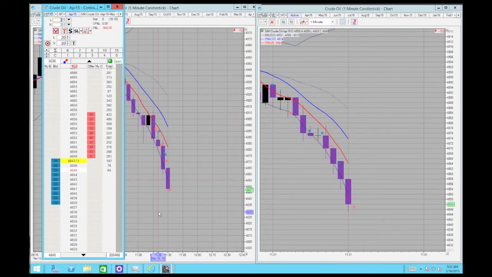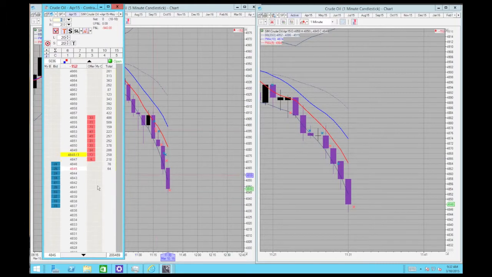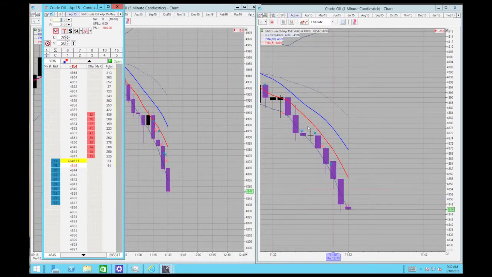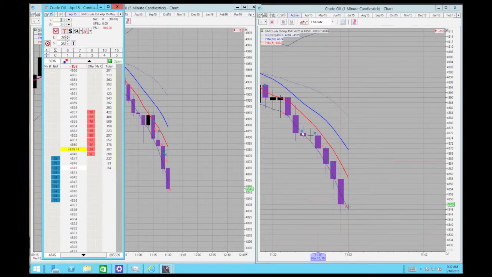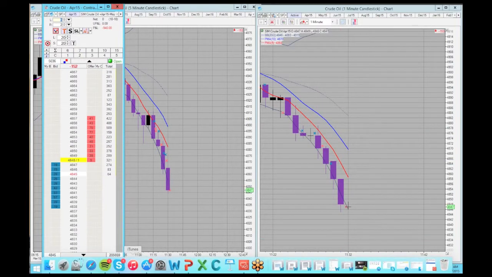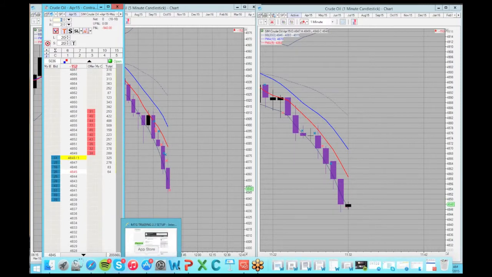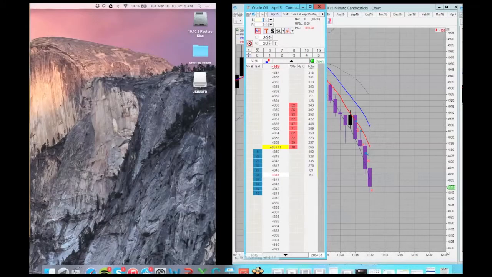So again, that's how you trade the ladder, just using the ladder. Our focus was not to make money on these trades, it was just to show you the function and how to change the contract size over here on the side. So we're going to go ahead and get to questions.